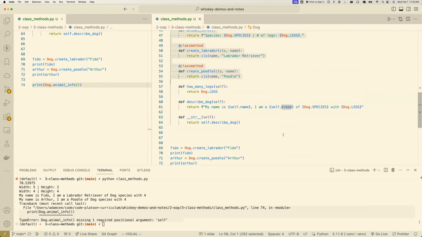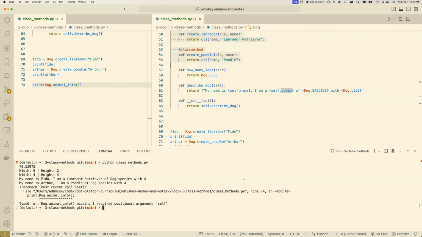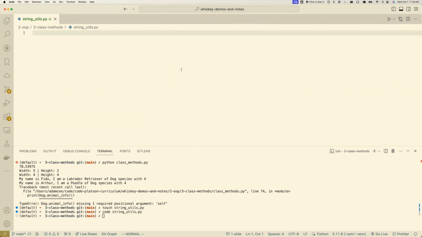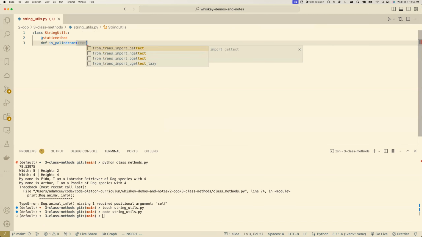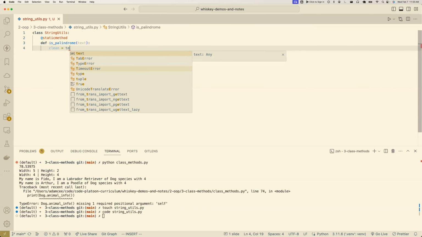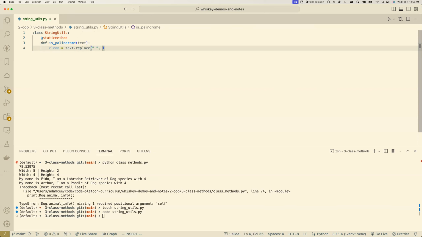Another good example of a static method is, let me make a new file here, let me just code up this example from the lesson. This is a really common use case for static methods. I'm borrowing this code from today's lesson, so I'm not going to go into this too much, but we're just cleaning up the text, making sure everything's lowercase.